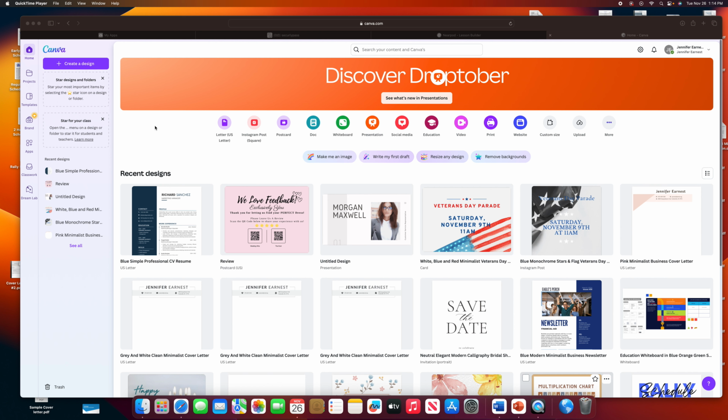to create a resume using templates. The first one I'm going to show you is Canva. The second one I'm going to show you is Microsoft Office using Word. Now, I'm not going to go through and type all of my information, but I'm going to show you how to get started, how to save it, how to download it.